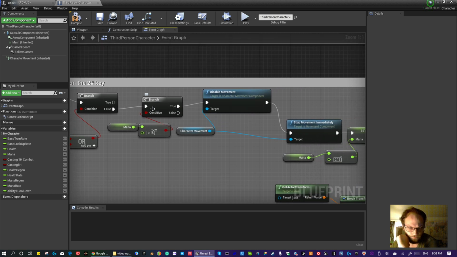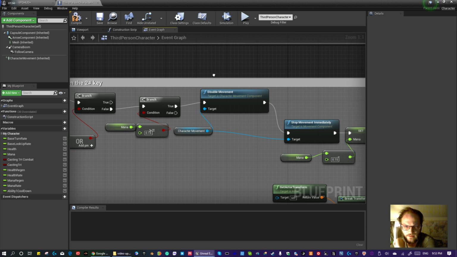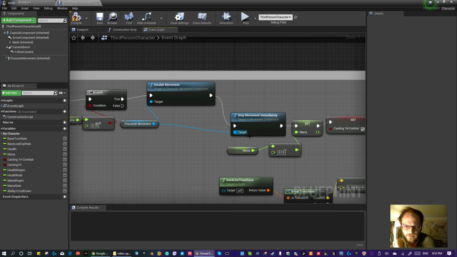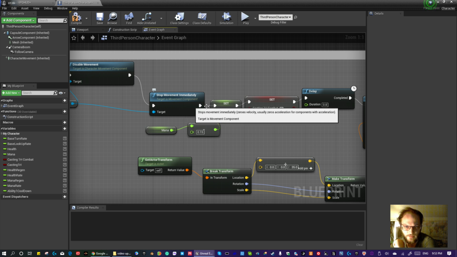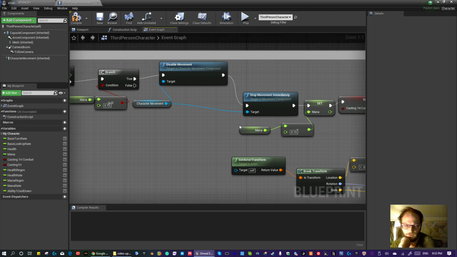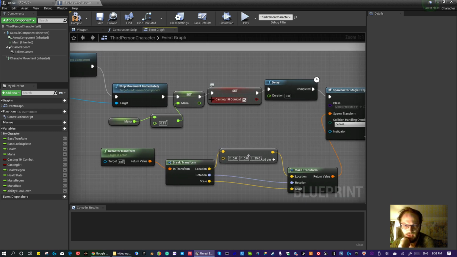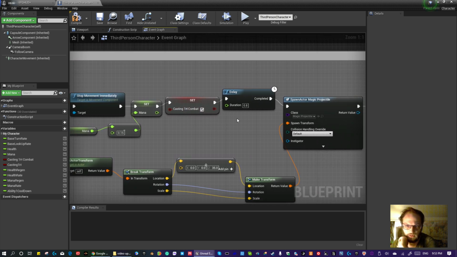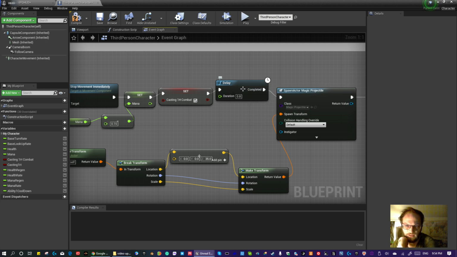And if the condition for the minimum amount of mana, meaning you have to have at least this amount of mana to go forward, is met, then character movement is disabled. Stop the movement immediately. It's extra redundancy, but it's sort of necessary. Set the mana -15, so minus what the requirement is. Then cast the spell. Set a duration so the animation has time to run.